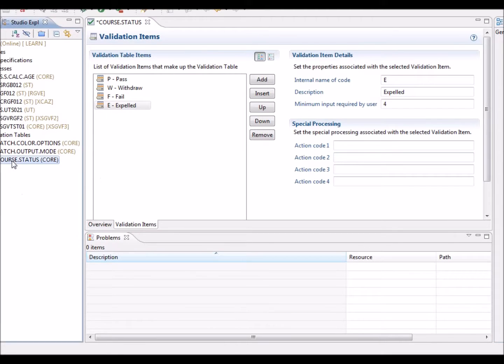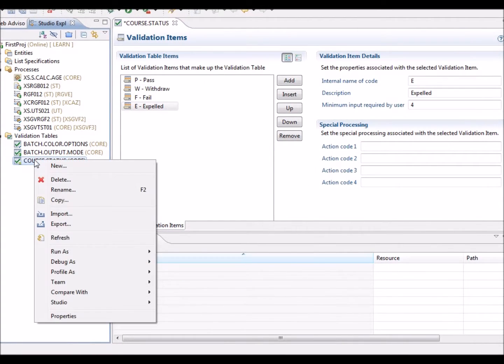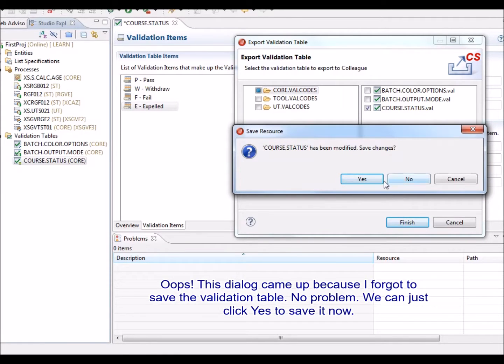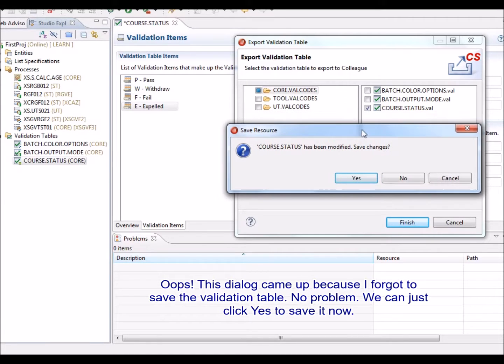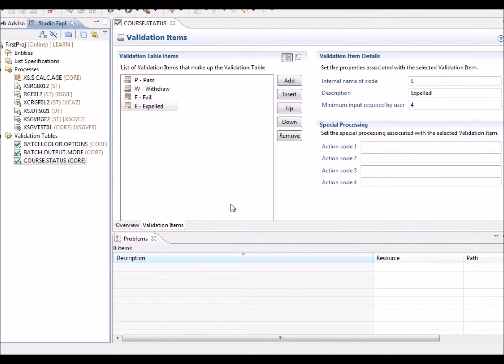Let's do that now. Right-click the validation table, click on Export. Verify that the validation table is marked. Click the Finish button. Oops, the dialog came up because I forgot to save the validation table. No problem, we can just click Yes to save it now. The validation table is ready.